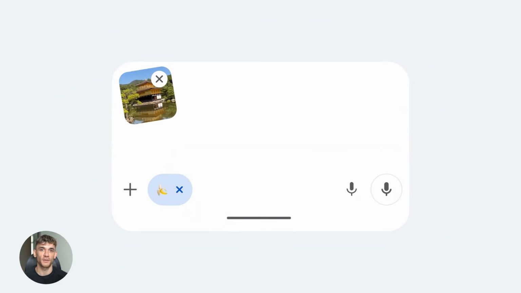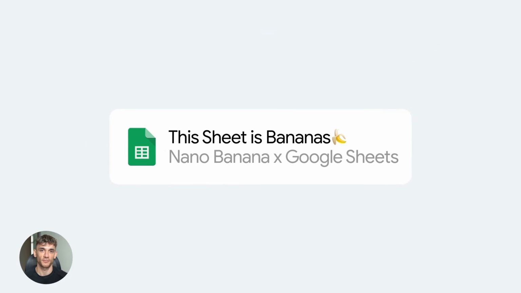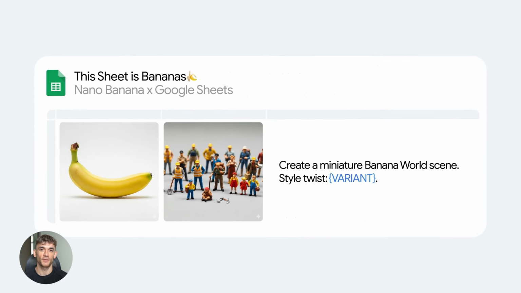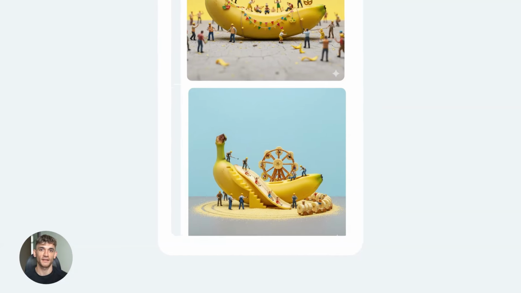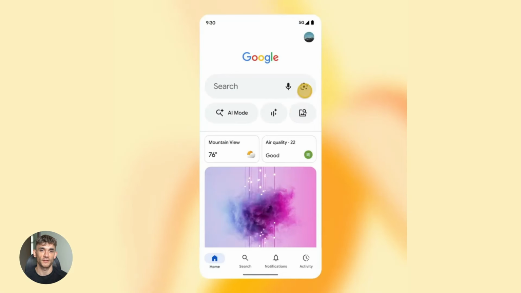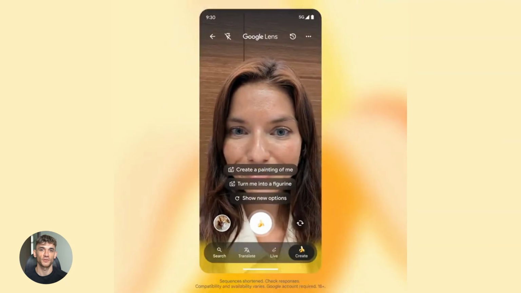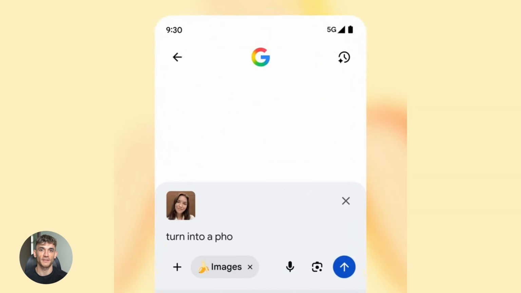So, here's what just happened. Google took their Nano Banana image editing tool and put it directly into Google search. Before this, you had to use the Gemini app or AI Studio, but now it's right there in search through something called Lens and AI mode. That means if you have the Google app on your phone, you can do this right now. No extra downloads, no special accounts. Just open Google search and start editing photos with AI. This is a massive update.